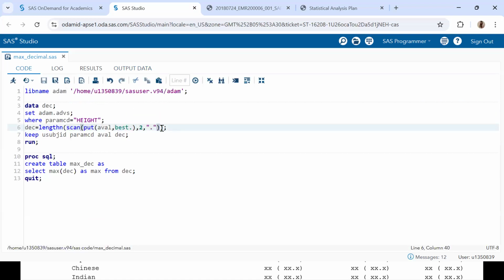And after applying the scan, when I apply the lengthen function on this, it will read how many characters the resultant value has. When I say it will be 32, which means 3 is one character, 2 is one character. So in total, it will be two characters. So lengthen will read only the character values which are present.